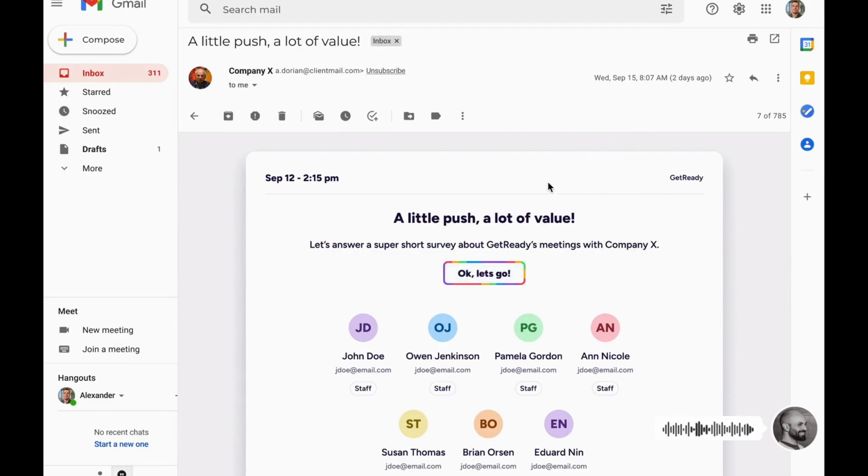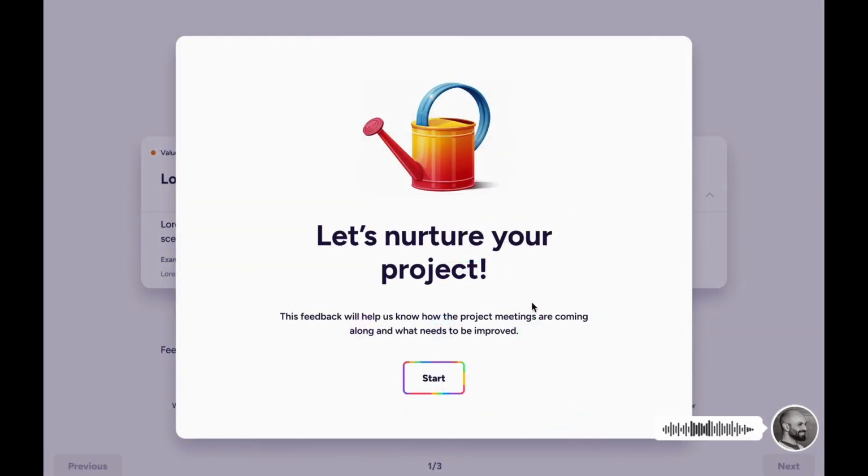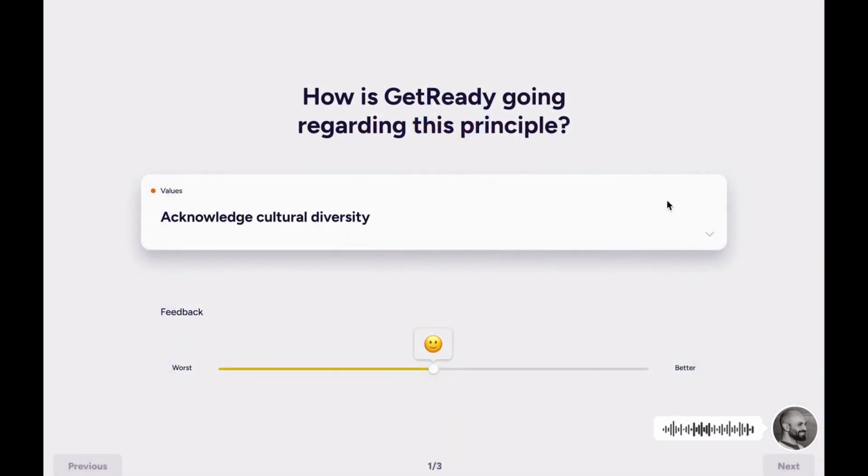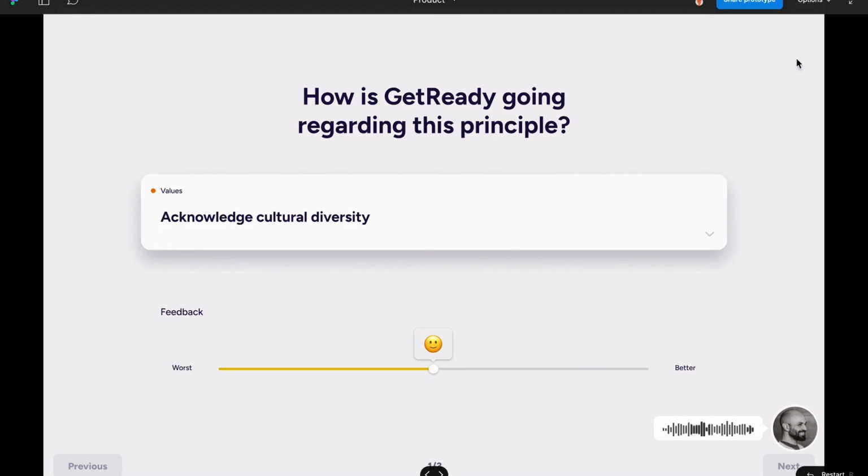Okay, so in this final scenario, now the client lead is receiving an email saying a little push, a lot of value. Let's answer a super short survey about Get Ready's meeting with Company X. So let's do that. Let's nurture your project. This feedback will help us know how the project meetings are coming along and what needs to be improved. So here, clients would be presented with a super simple survey based on 3 questions.